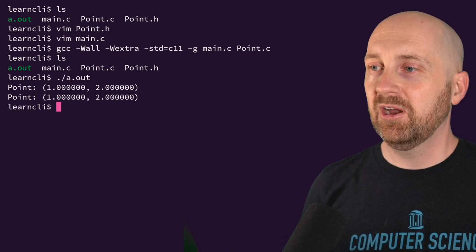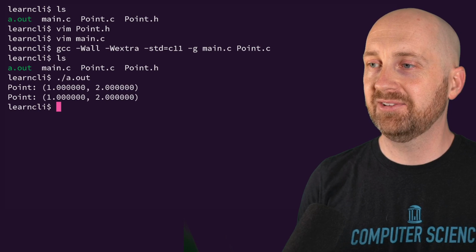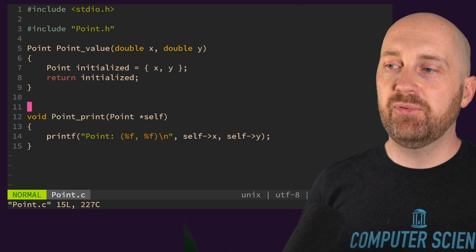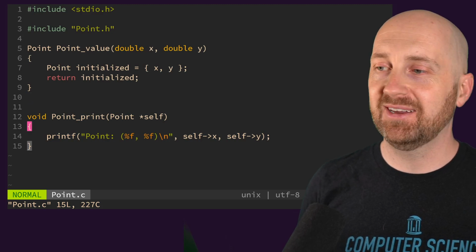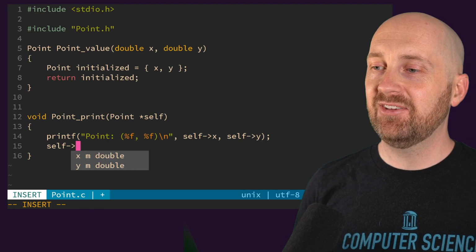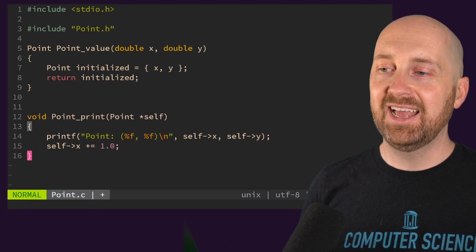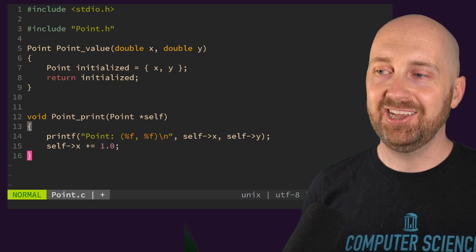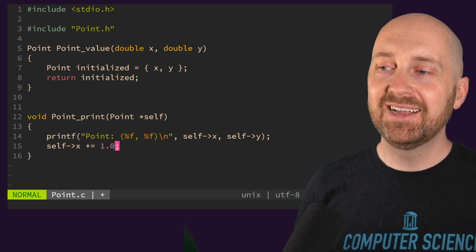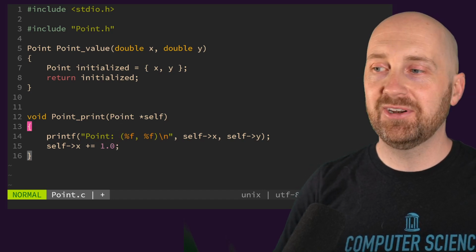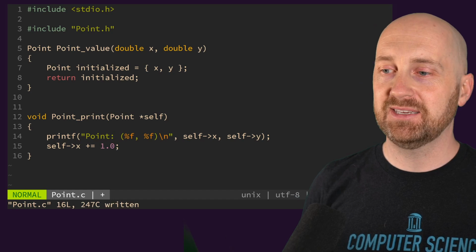Big deal, right? All right, well, let's do something a little mischievous here and open up point.c, right? And in this point print function, let's do something a little bit sneaky here. Let's say self->x is going to increase by 1.0. Right? Now this is a pretty malicious and intentionally sneaky little thing we're doing here, right? We're increasing the x member of this self struct pointer by 1. And it's a little surprising, right?